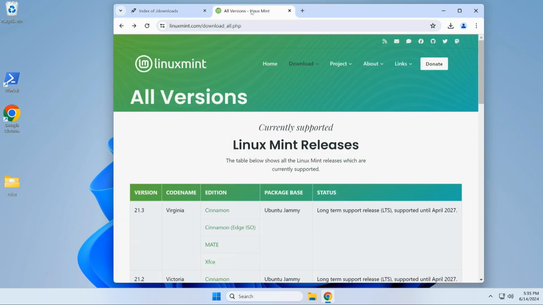Now we're going to also download Linux Mint. There's a couple of reasons why I'm downloading Linux Mint as well. But at this point, it doesn't matter. You can download whichever Linux distro you want. I'm just doing this with Linux Mint.